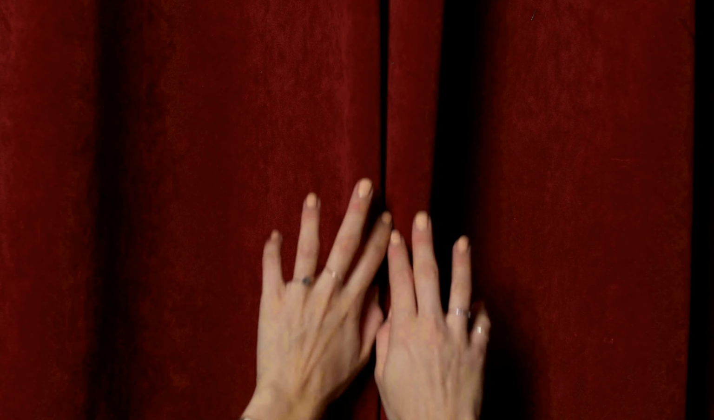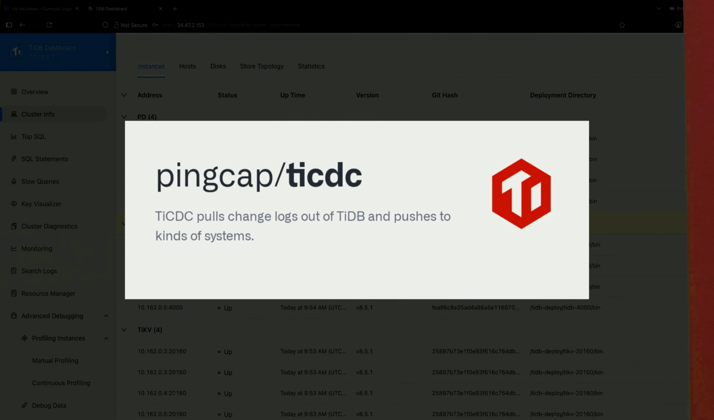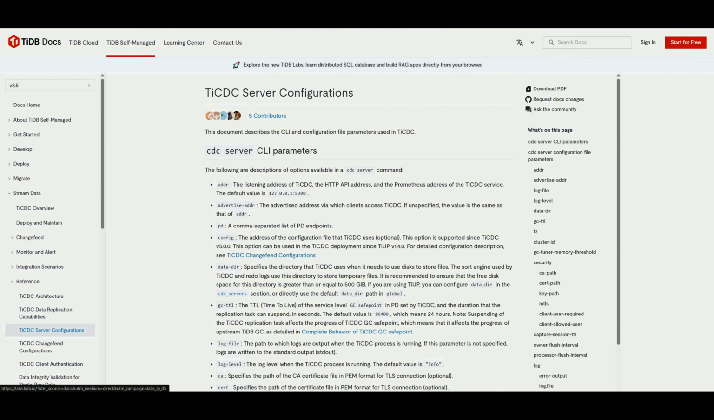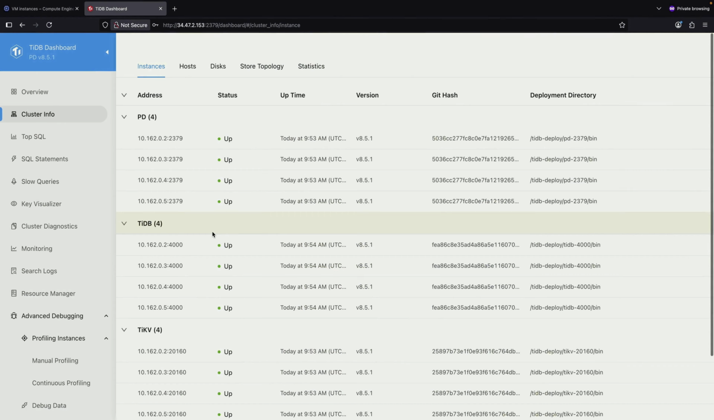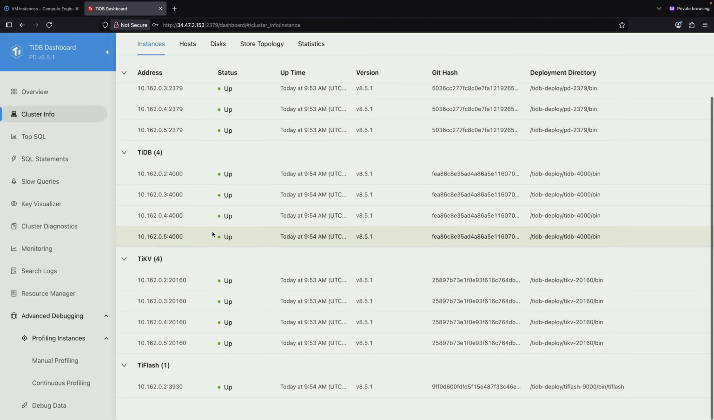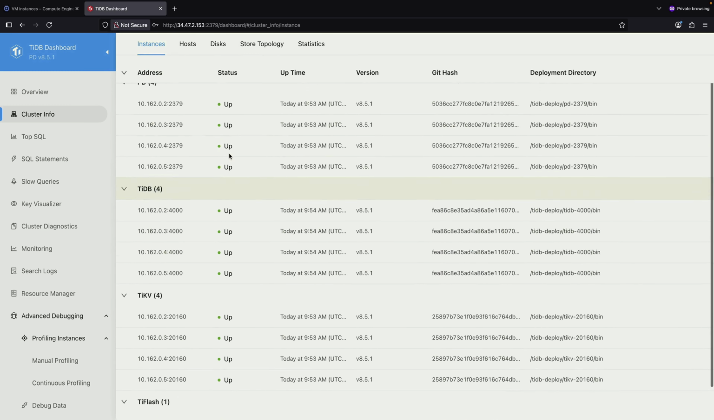In this video, we'll explore the TiCDC component of the TiDB database system in detail. We'll show you how to set up change feeds step by step. We're starting with an existing cluster that's already running.